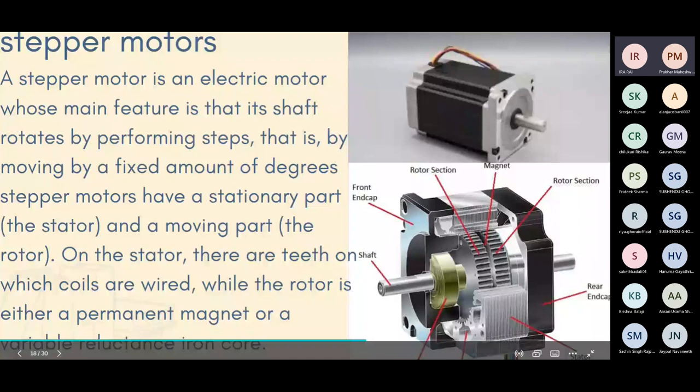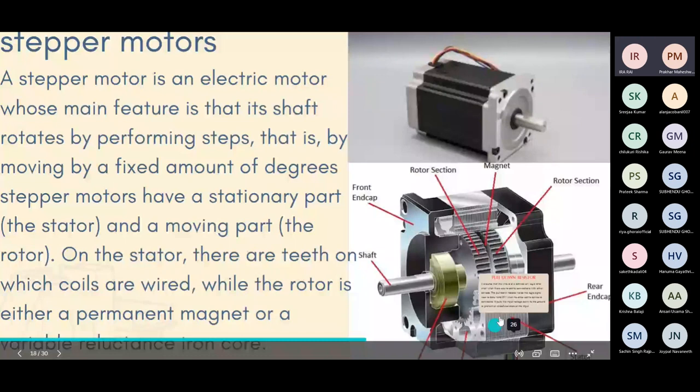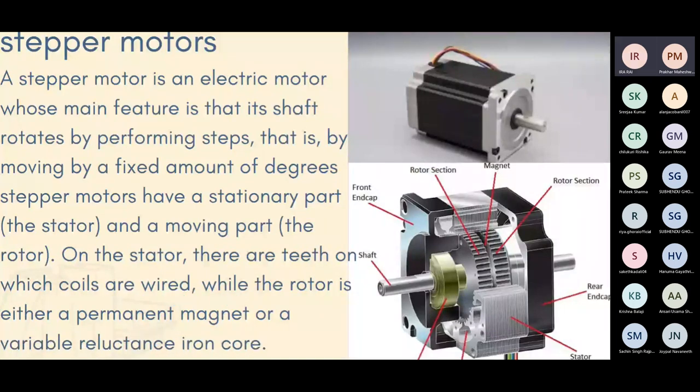So it is an electric motor whose main feature is that its shaft rotates by performing steps, as I explained just now, by moving a fixed amount of degrees. Stepper motors have a stationary part, which is the stator, and the moving part, which is the rotor. In this case, you can see this is the rotor, which can be a permanent magnet or an electromagnet. And this is a stator with windings in it. On the stator, there are teeth on which coils are wired. So for the proper positioning of the coils, teeth are there. The rotor is either a permanent magnet or a variable reluctance iron core, that is an electromagnet.